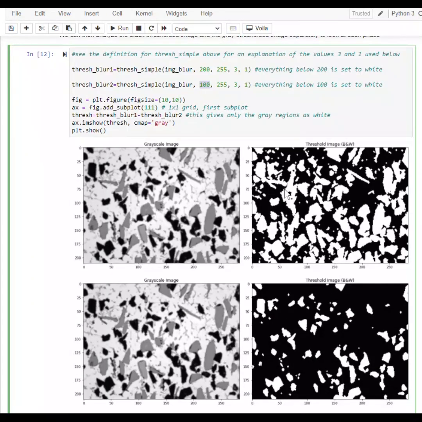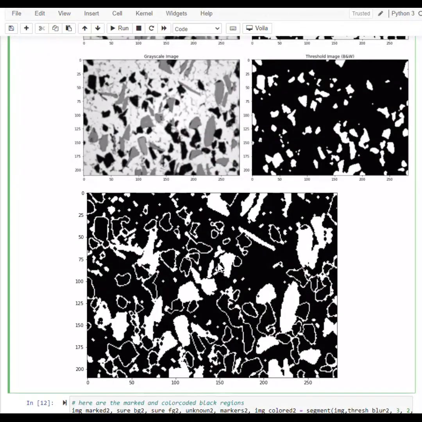All right, let me stop there, and I'll come back and we will continue on with the analysis of this now that we have the thresholded piece.